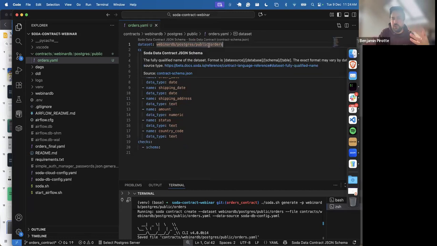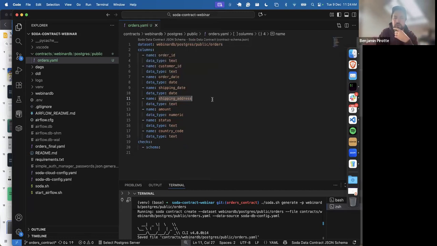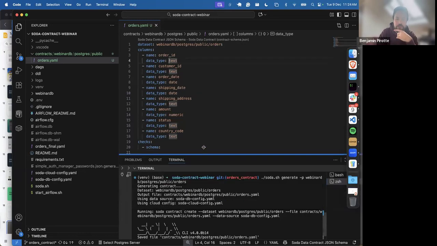Which is in my Postgres in the public schema and the order table. I can see all the columns that are available within my dataset, as well as a check that we had by default, which is a schema. And what we are going to do here is, when I run my contract, validate that the schema I defined, so the name of the columns and the data type defined within my contract, is valid.